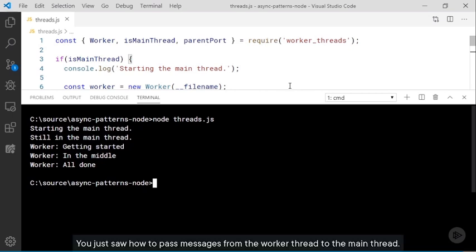You just saw how to pass messages from the worker thread to the main thread. In the next demo, I'll show you how to pass data and messages from the main thread to the worker.